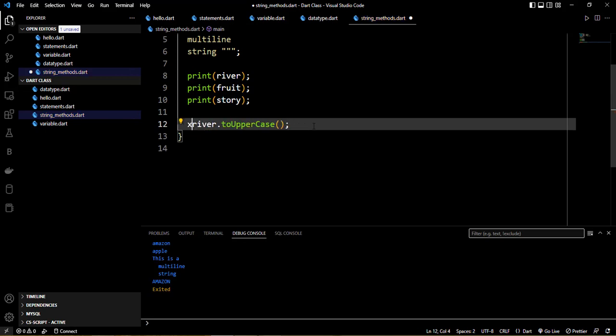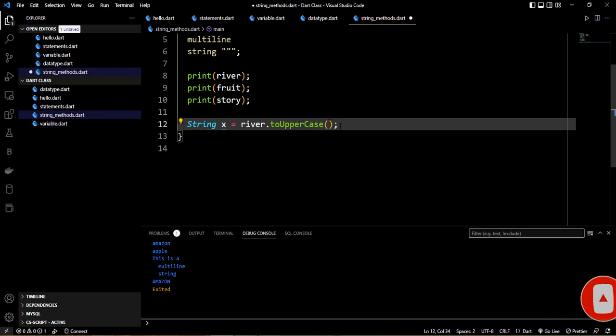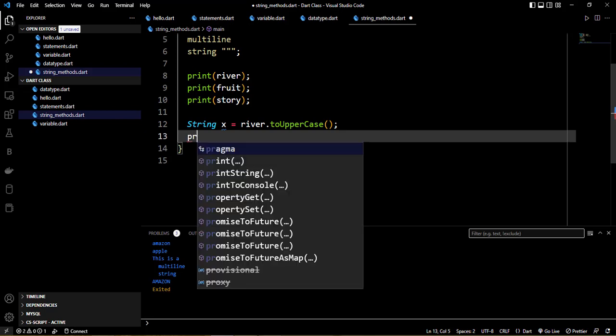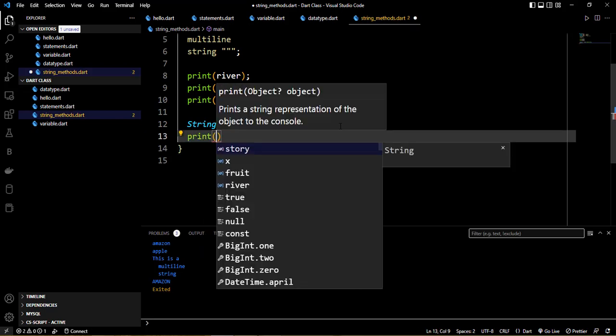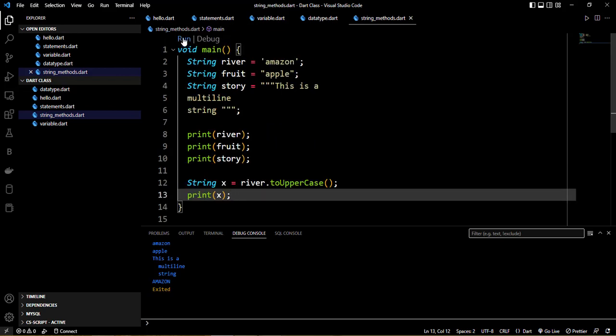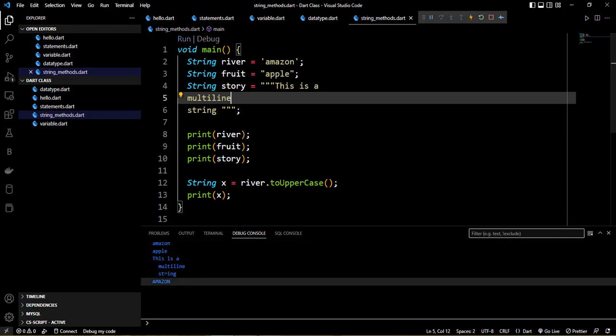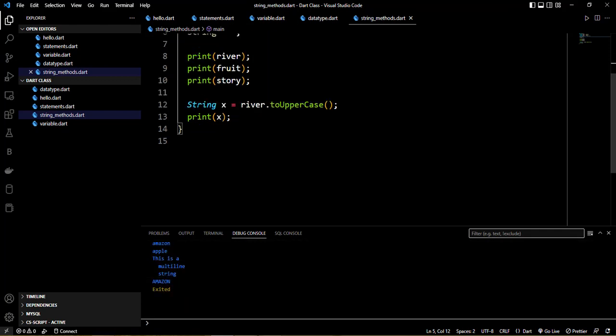For instance, instead of printing directly, you can do x equals river dot toUpperCase, and then print x. And when we save, this time around we have Amazon uppercase as a variable. So anytime we need to use Amazon uppercase, we can use this x right here.